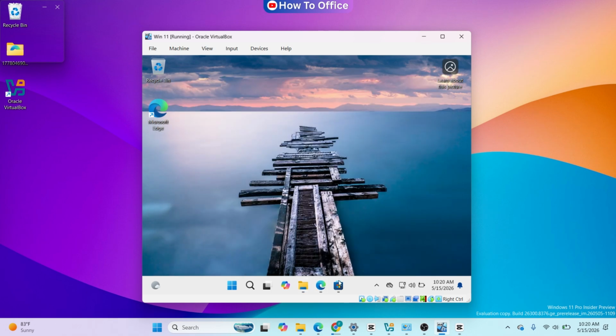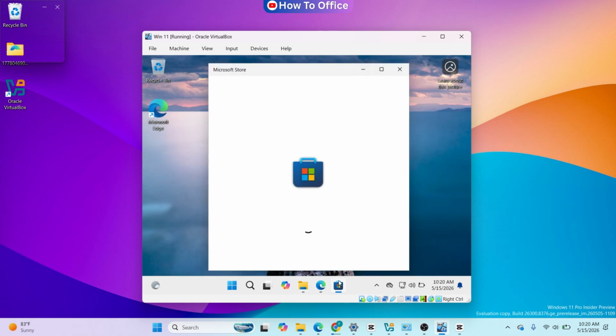It's a free and lightweight tool that allows you to run another operating system like a separate computer inside your current one.